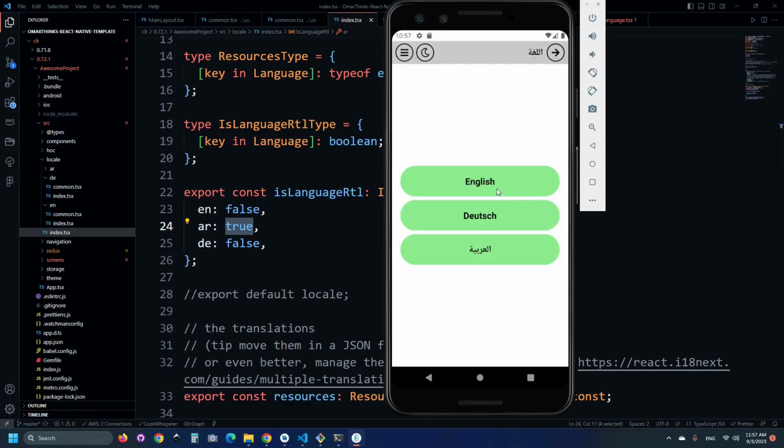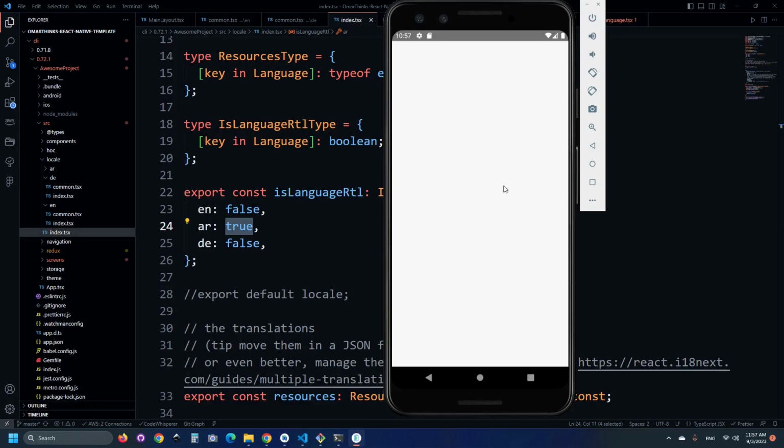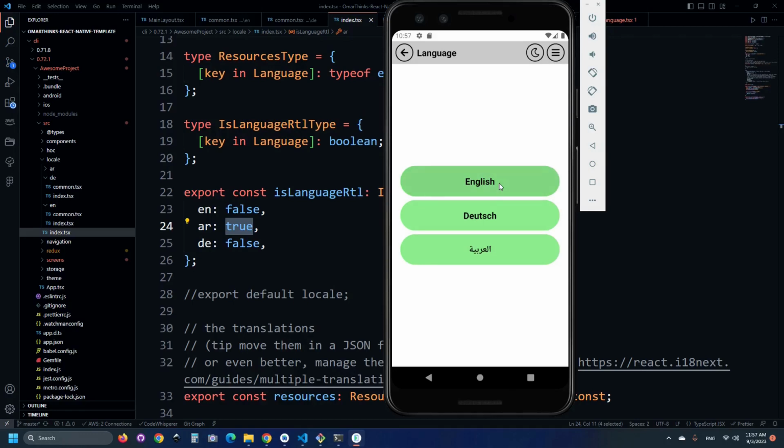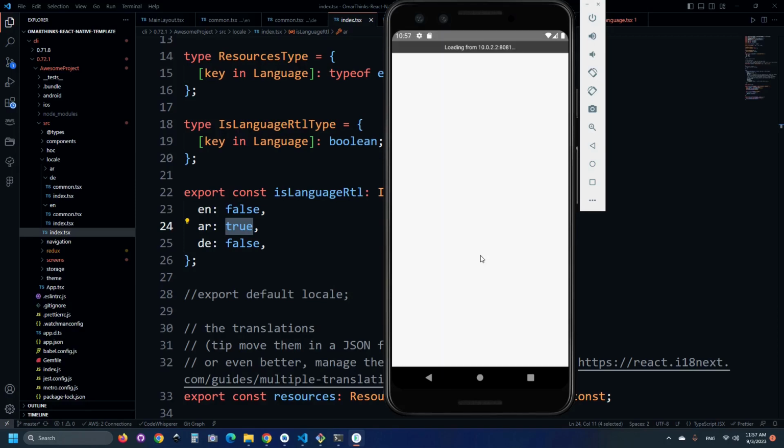Again, let's get back to the English language. So again, the icons are here on the right and home is here on the left. The drawer is also on the left. Let's press here the language. English, Deutsch, everything is left to right. However, this is right to left.